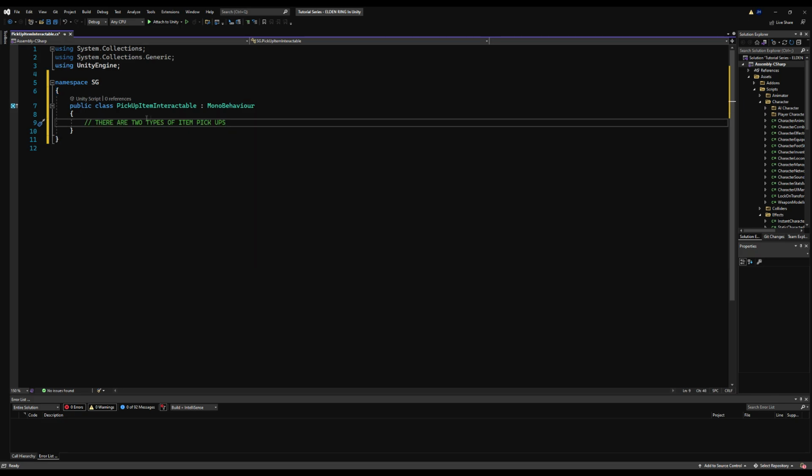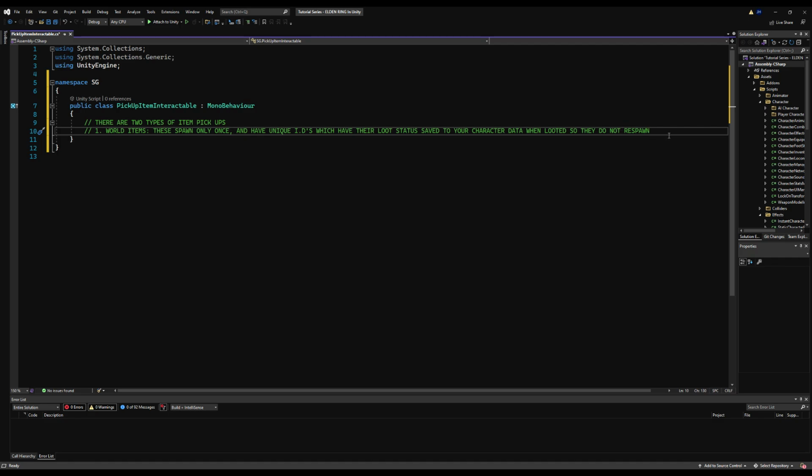So what do we need here? We're going to really discuss the types of pickups. First, there are two main ones. The first one's world items. So these have an ID and are saved and only spawn once. So you pick it up and it saves the pickup status.